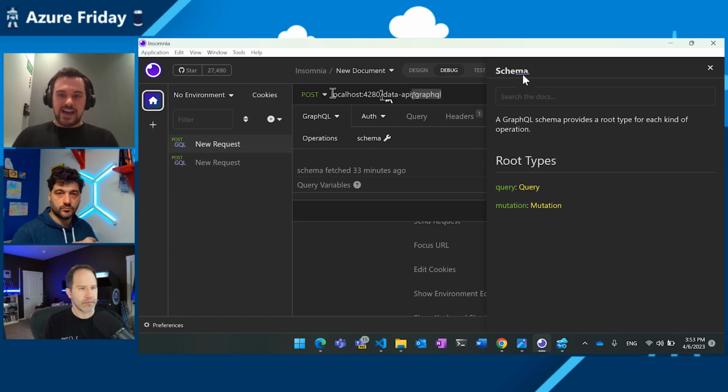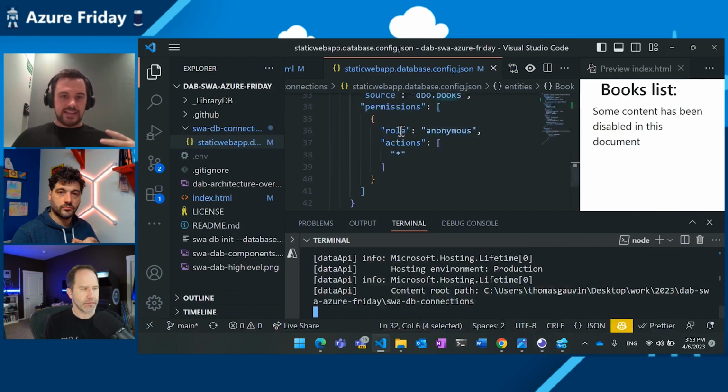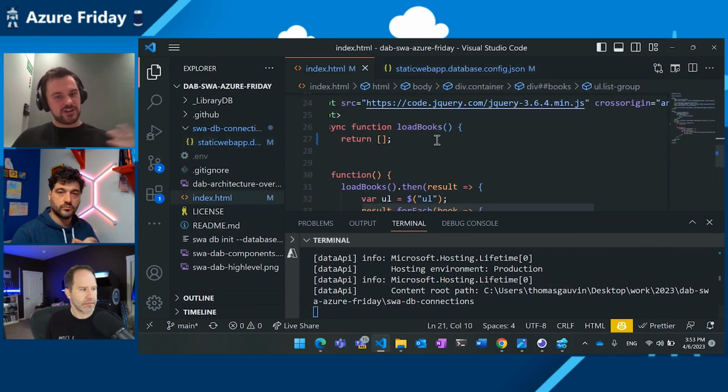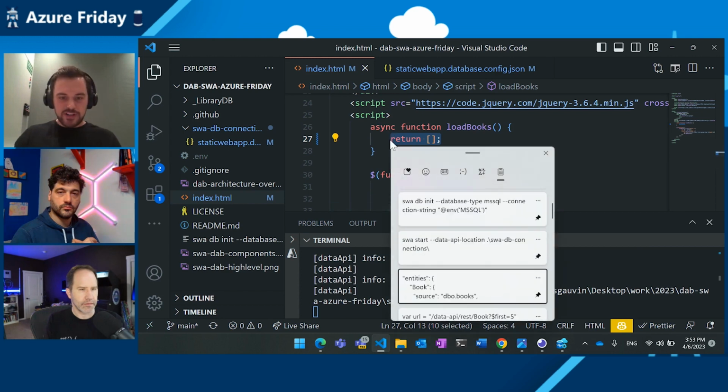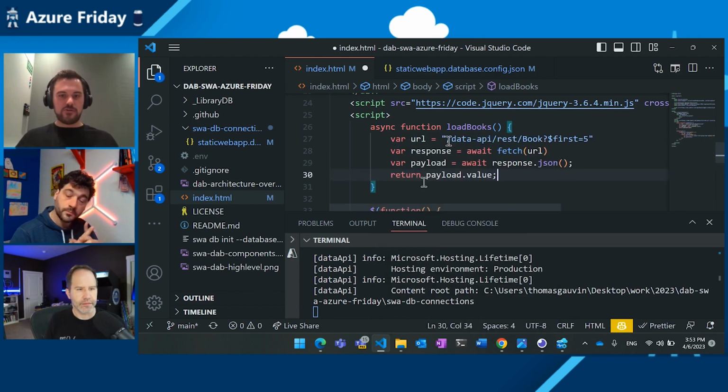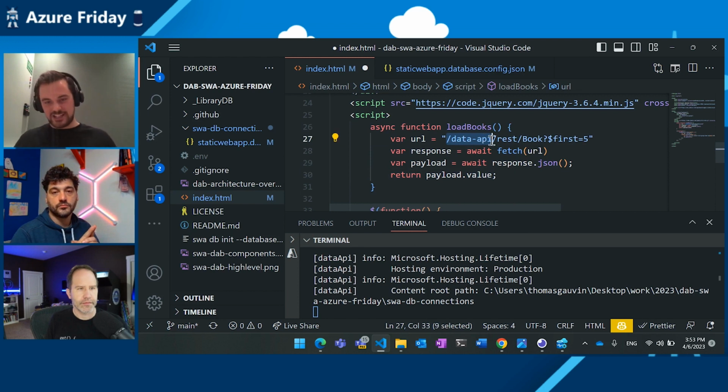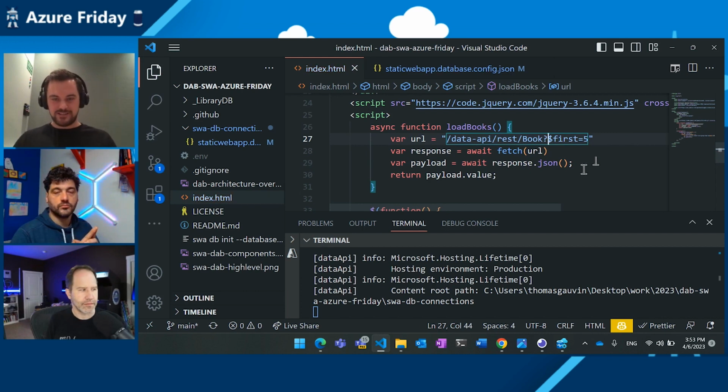So since we now have this series of GraphQL and REST endpoints, we can actually go and edit our application to make use of those entities. So here I'm in my index.html. I'm going to edit this load books function, and I'm going to make a simple REST request. So once again, I'm going to that convention slash data API dash slash REST, and then I'm going to be calling the book entity. And then I have this specific filtering here where I'm able to get the first 5 results. And then I'm basically sending off the fetch request.